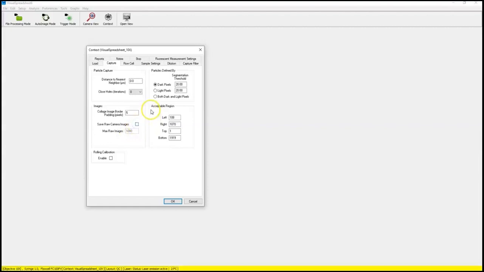In the Acceptable Region panel, the position of the flow cell can be adjusted by changing the values in the left, right, and top and bottom fields. If changes are made here, it is good practice to go to camera view to make sure that the flow cell is indeed properly aligned with the camera's acceptable region.